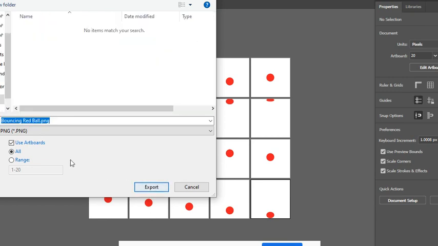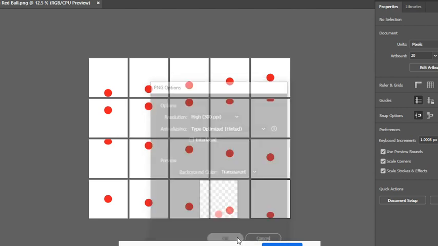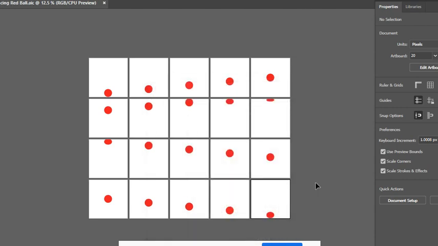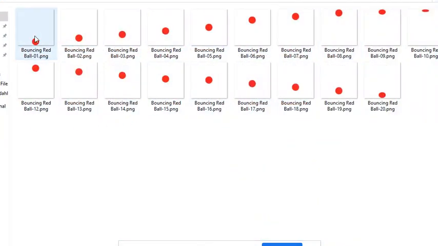And then I'll make sure to save. I'll export all of these files into that same document. I'm going to go ahead and leave it to high 300, and I'm going to make sure the background color is transparent, and then I'll hit OK. Okay, now if we go to the desktop, we'll see that we have a folder called Red Bouncing Balls with all 20 files in it.